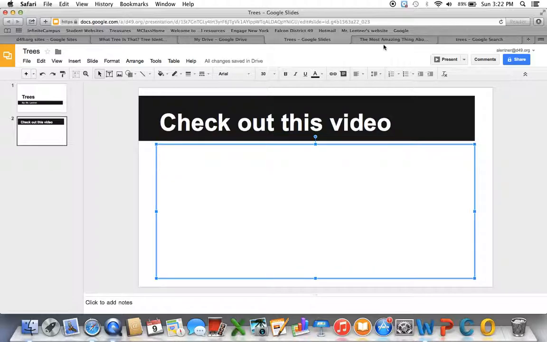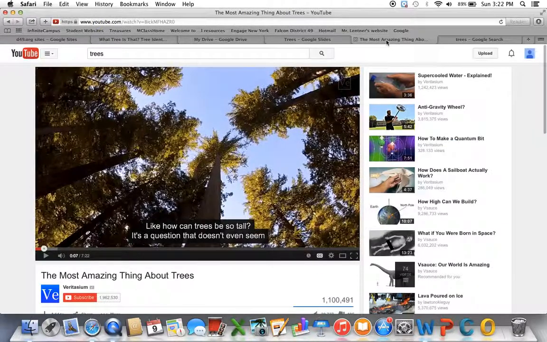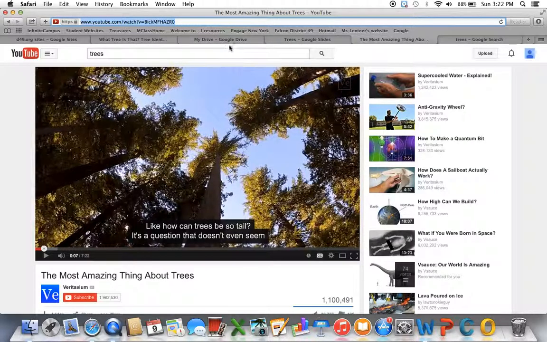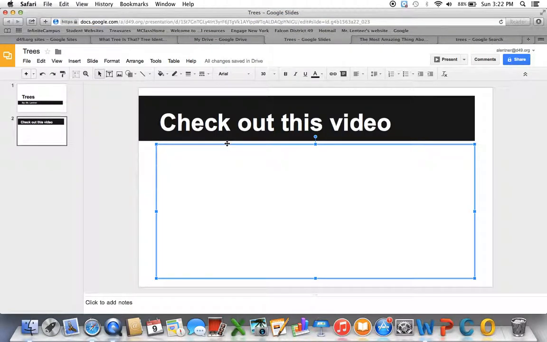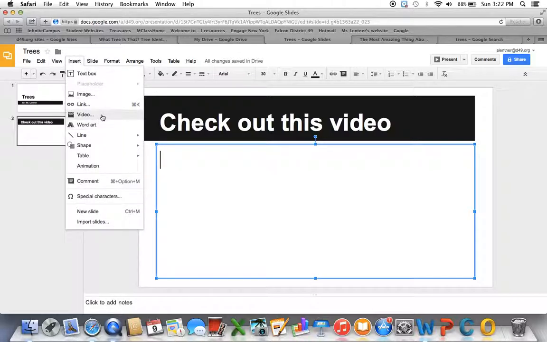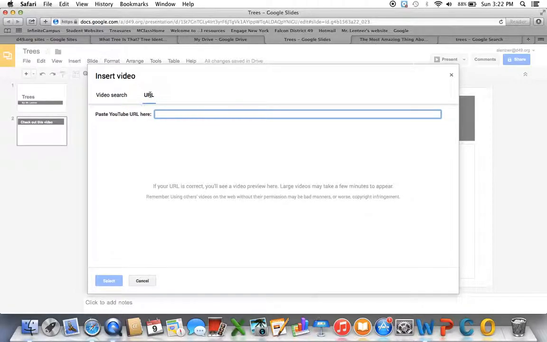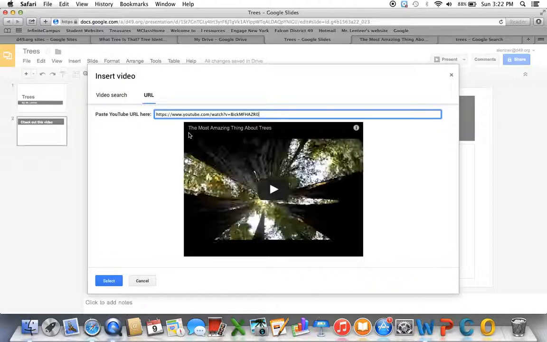So there are a few ways to do it. Probably the easiest way is to find the video on YouTube and just copy your URL after you found the video. And then you can probably guess how to do it. It's going to be the same way as the Google site where you'll click Insert and Video. You can actually search straight off of YouTube from here, but it's going to be easier to find it yourself first from my experience. And now I'm going to paste in that URL and it'll pop up there.